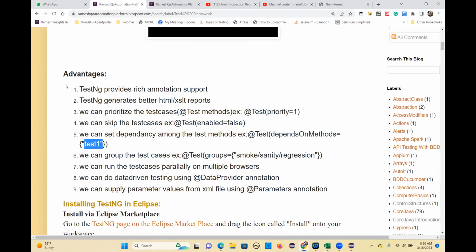And what annotations JUnit has, what annotations TestNG has, you give that first point. And better reports you have in TestNG; there you don't have that much better reports in JUnit. You can prioritize the test case in TestNG using the priority keyword, but you don't have that option in JUnit. You can skip the test case in JUnit using @Disabled, but you can skip the test case in TestNG using @Test(enabled = false). That you're going to write.